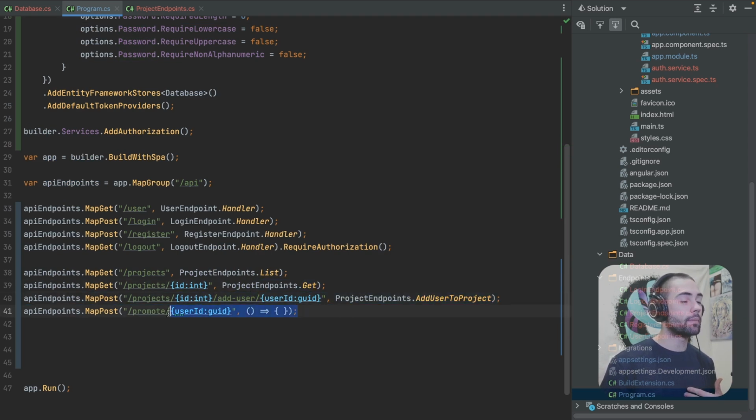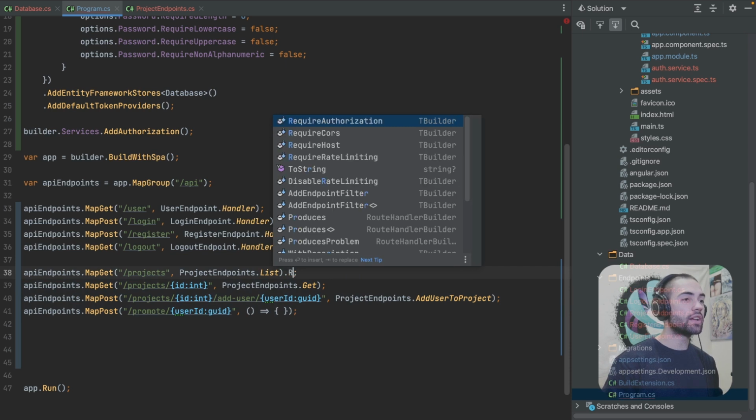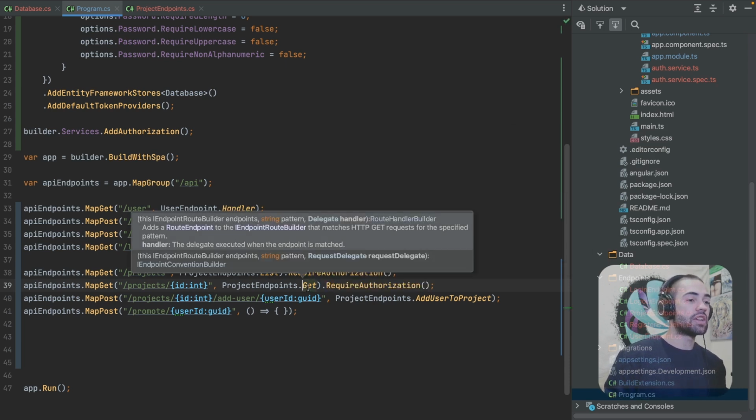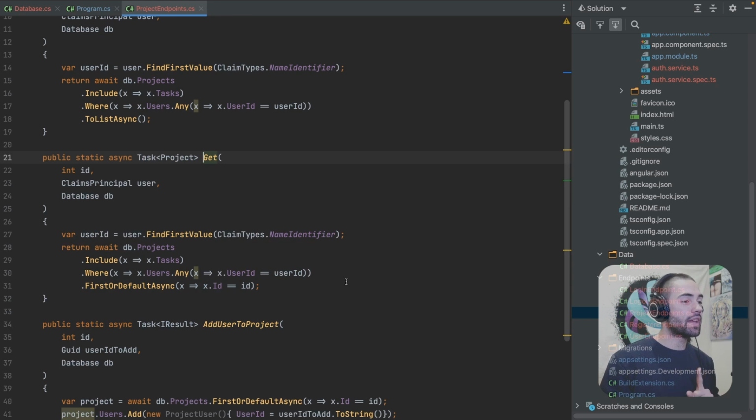And before we talk about promoting the users, we need to understand what kind of permissions are going to lie here. If you're trying to list the projects, you're going to require authorization. If you're trying to get a project, you're going to require authorization. Now, the important thing here is on the get endpoint, our authorization rule is this where statement right over here. Specifically, it's here on the list endpoint as well.